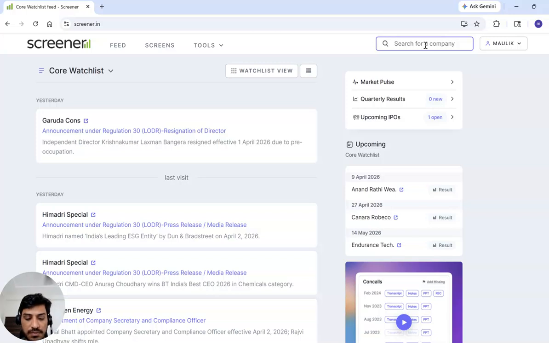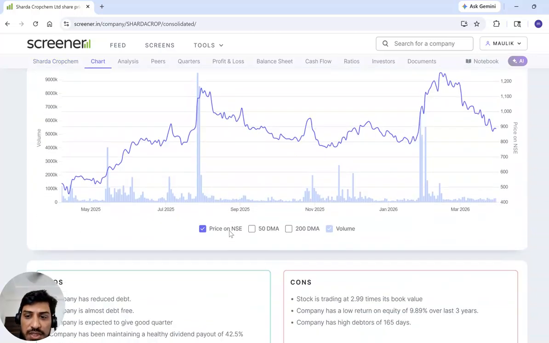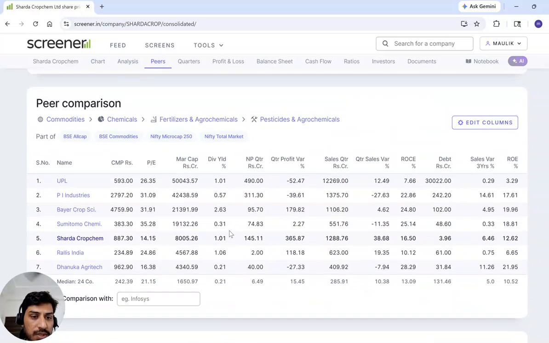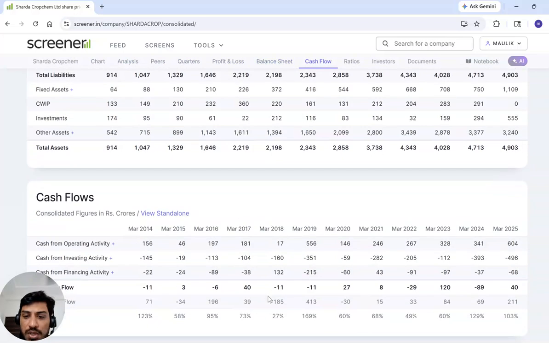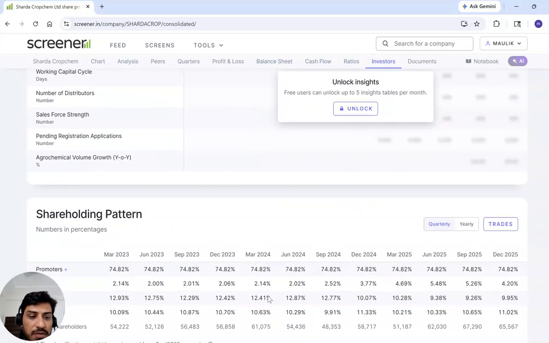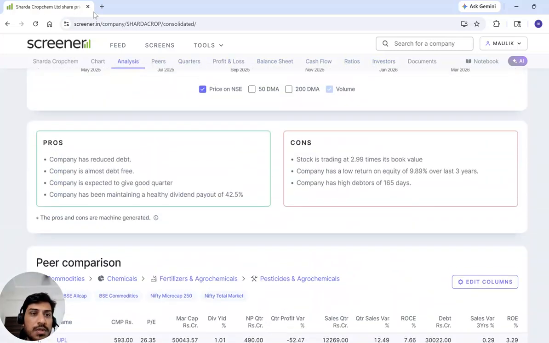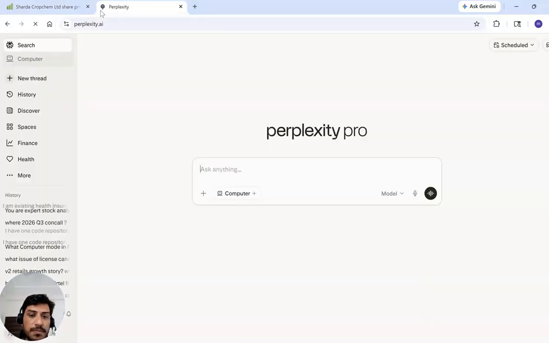Like I'm trying to research some companies like Sarda Cropcam. Here it gives the basic criteria of PE, ROC, market cap, and all these parameters we are able to see here, how the stock performance is going, the peer comparison, and all other information. But if we want deep dive information apart from that, we can utilize some other tool. Let's see how I'm using Perplexity.